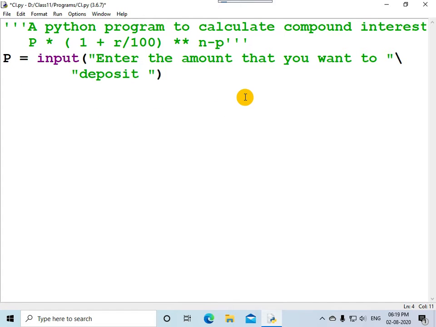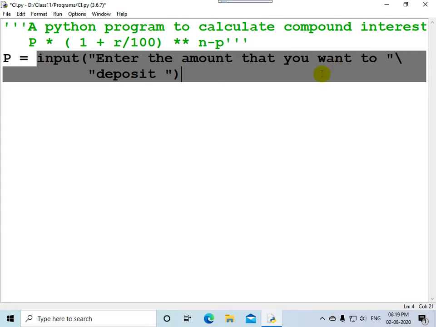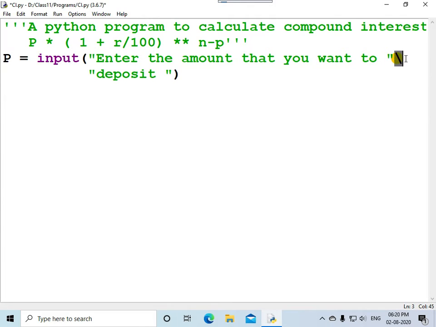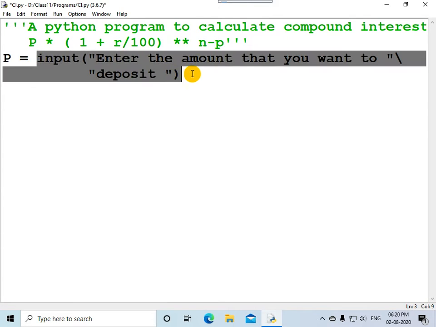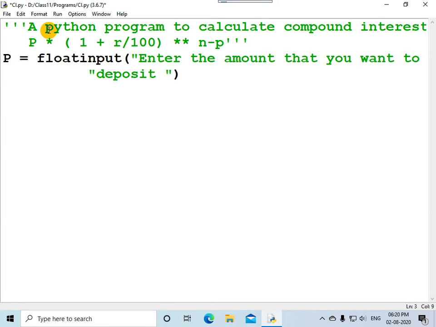So P is equal to the amount that you want to deposit. So what is the meaning of this backward slash? If you want to continue a statement into the next line, you can use backward slash and continue the statement. Okay. Now number of years, but input returns the answer as a string. So the amount that you want to deposit may be 2000 rupees 50 paise, like that the amount may come. So decimal numbers may come. So if you want to convert a string into a decimal number, here you can make use of float.